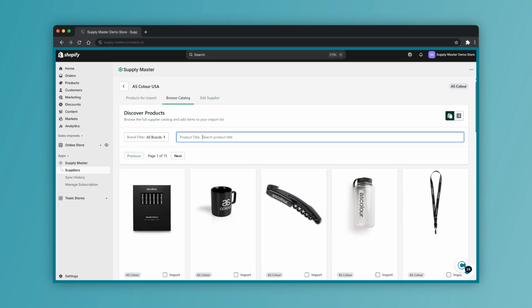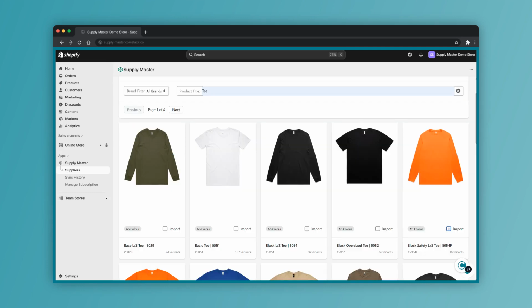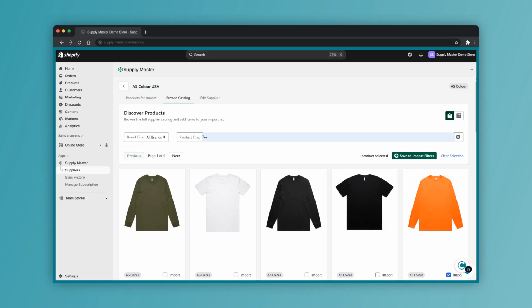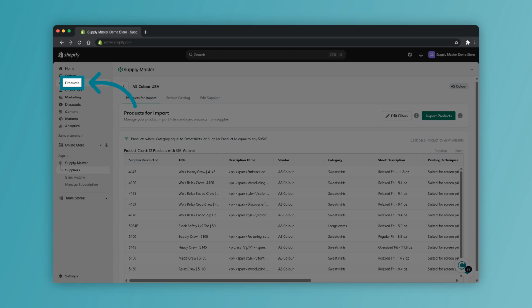On this tab, you can search for products in the catalog by title. If you see a product you like, you can select it for import using the checkbox. Once done with selections, you can begin importing the catalog into Shopify. Click Import Products to transfer selected products into Shopify. Once the import is done, we can review the products in the Shopify admin panel.